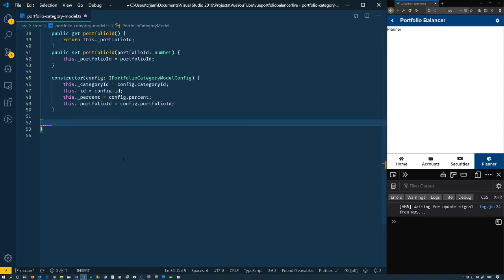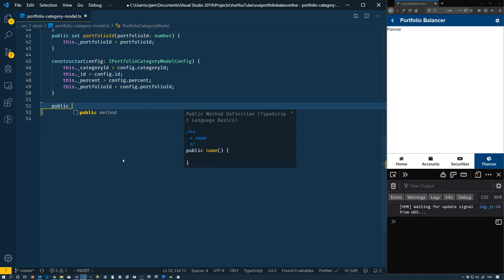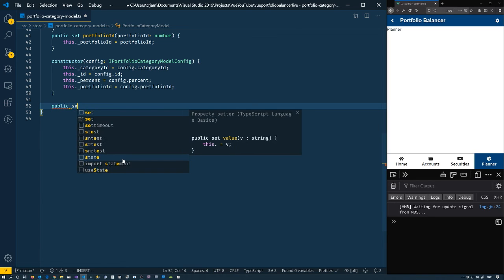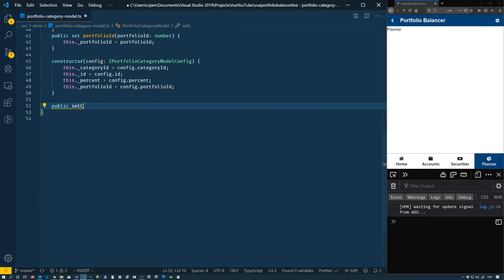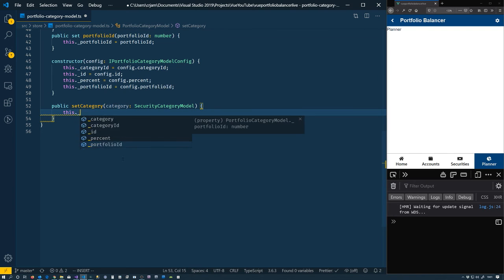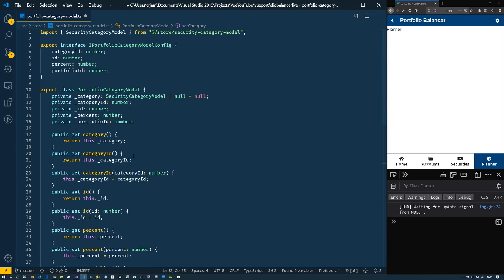Perfect. And last up, like I said, what I want is to have a way to set the category. So we'll have a method set category. We'll pass in that category, which is a security category model. And now we'll say this dot category. Perfect. So we'll go ahead and save that.